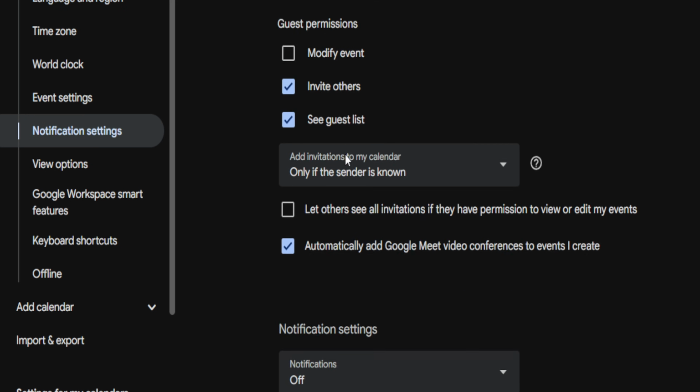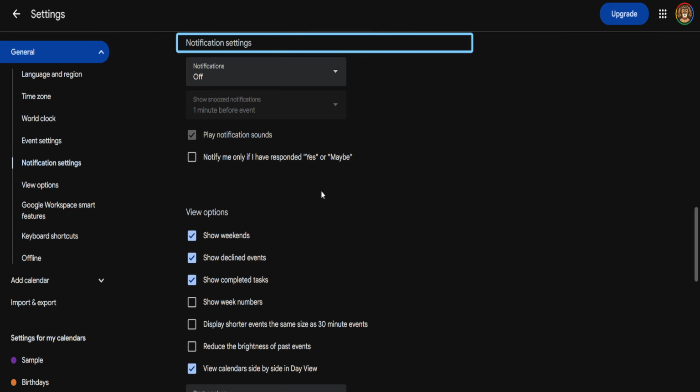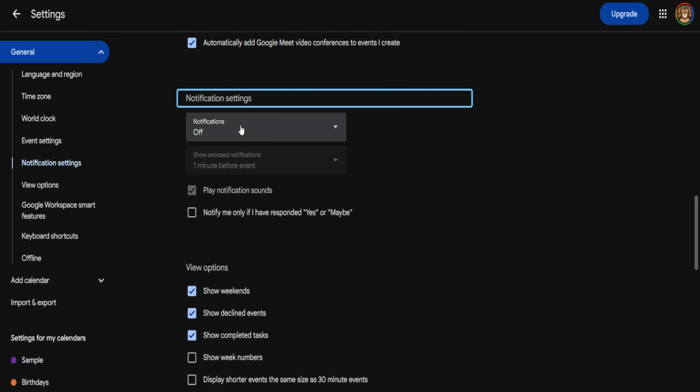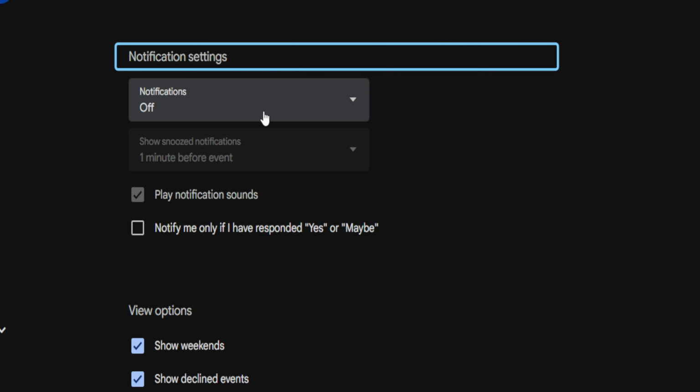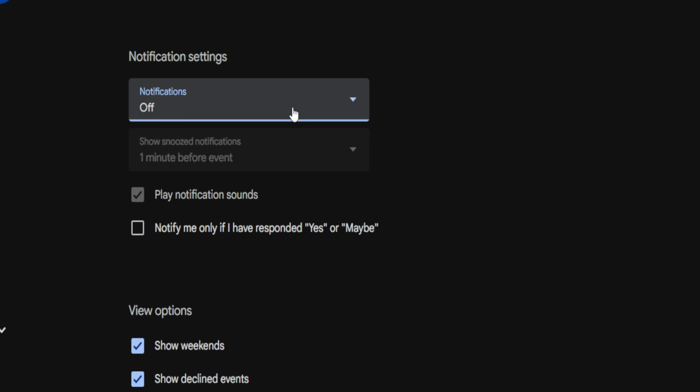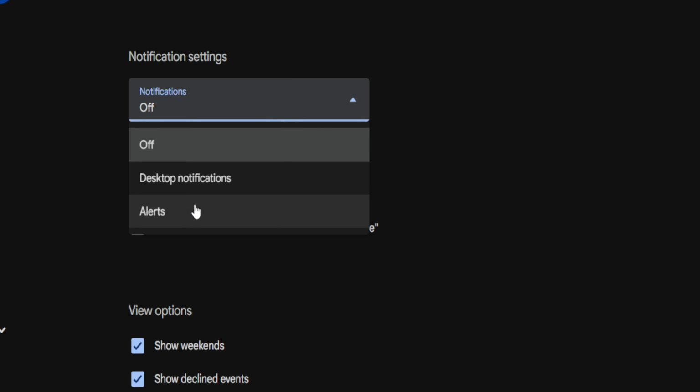Now, in the Notification Settings area, locate the Notifications drop-down menu. Click it and choose your preferred alert style. This setting determines how Google Calendar handles event alerts, so choose the option that best fits how you like to be notified while you work.